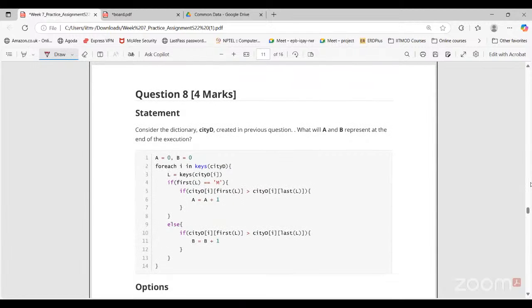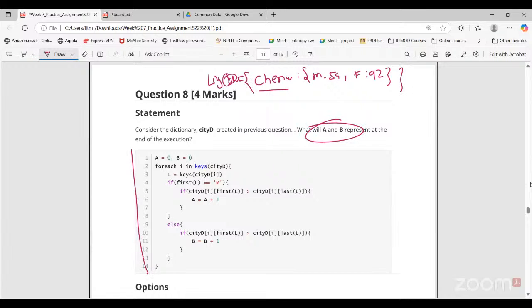What will A and B represent now? Always remember, let's say for example, we have Chennai. Here we have M, let's say 54, and F, let's say 92. Highest physics marks for the respective gender for Chennai. This is a city, Chennai, for that particular dictionary. Now tell me what A and B will represent here. What is I here?